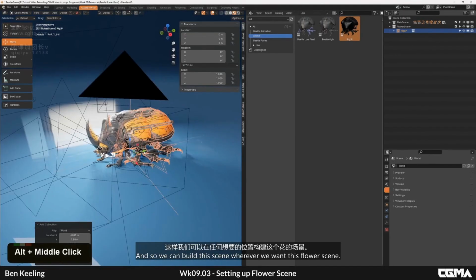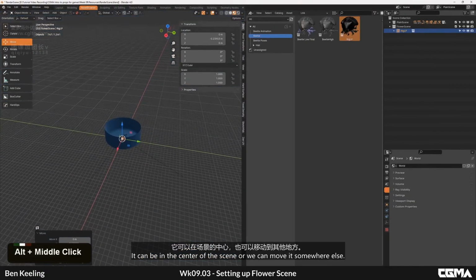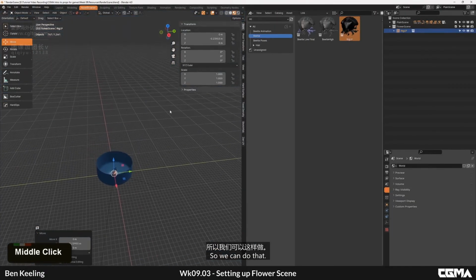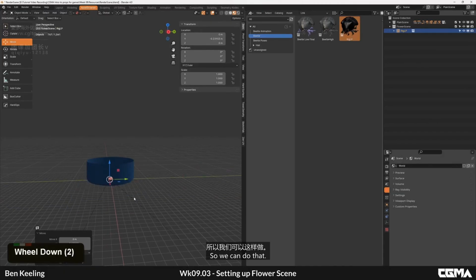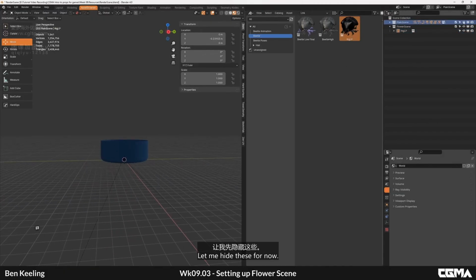And so we can build this scene, this flower scene, wherever we want. It can be in the center of the scene, or we can move it somewhere else, offset. I think in my example, I moved it just so I had some space and everything. I could just move it somewhere else, so we can do that. We'll just override. Let me hide these for now.